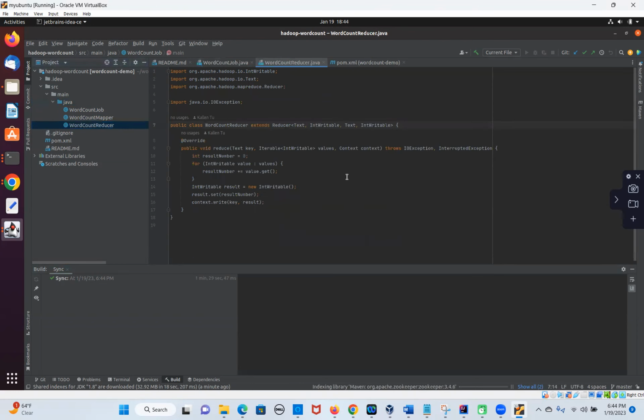If I look at the reducer class, it has the logic of aggregating the values. Here my total is the result number, and I'm doing result number equal to result number plus value.get. Whatever value I'm getting for each key, the value is repeated: 1, 1, 1. For each key, I'm aggregating all the values, and the final result number, that is my sum, I'm writing into the context. The context, I told you, is a common variable between the mapper and reducer.